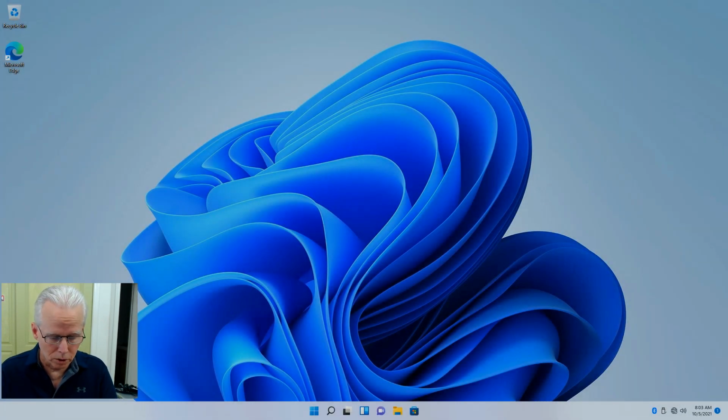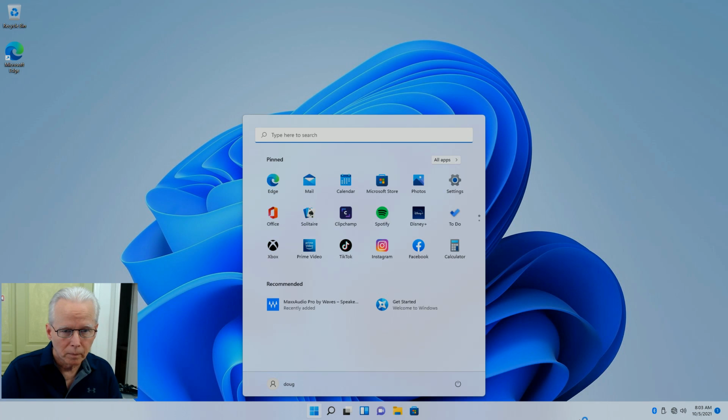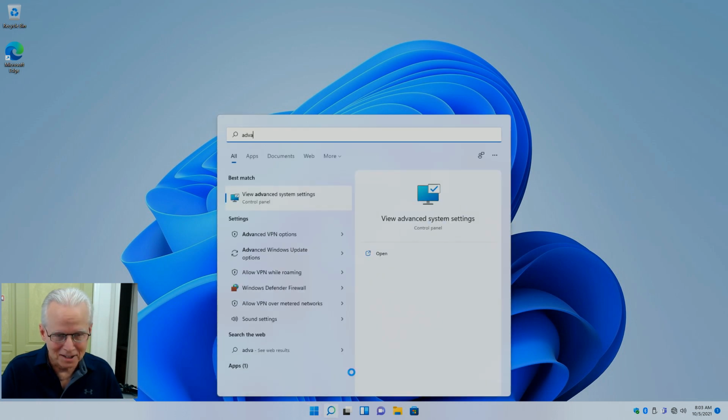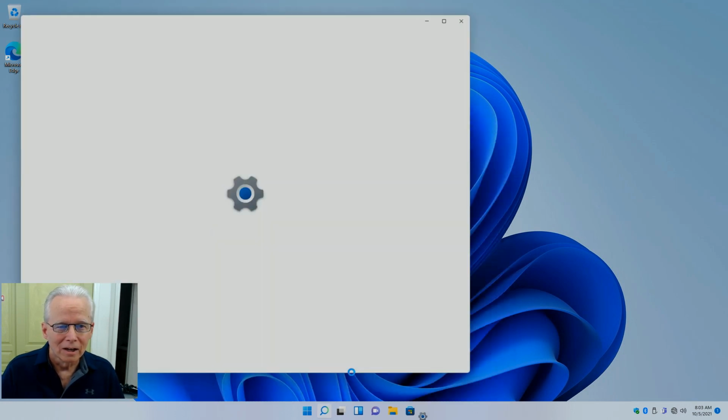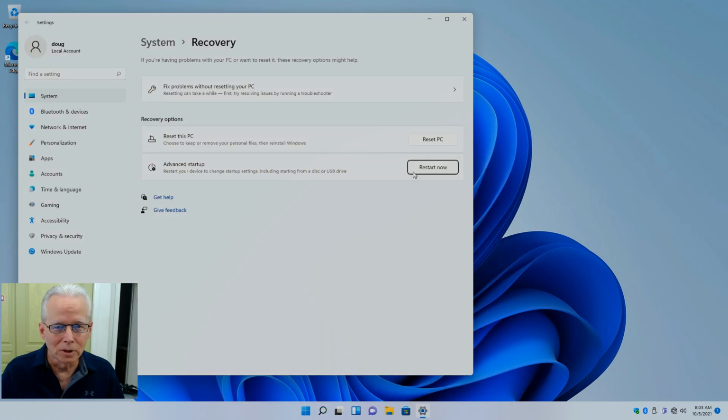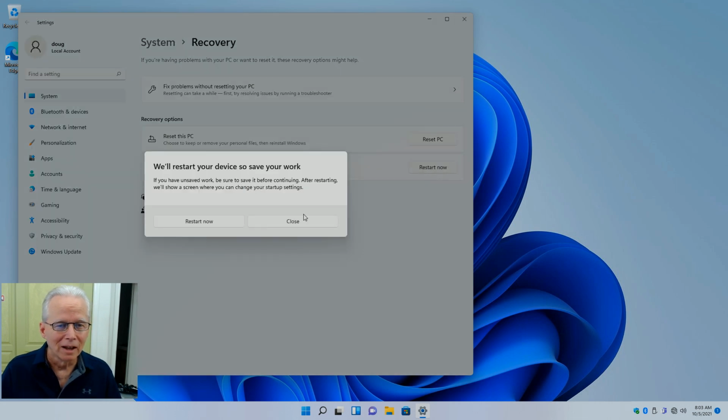So what I found I can do with this is use the Windows key, and then advanced startup. So this is change advanced startup options, and I'll click restart now and restart now. And this will give me an opportunity to tell the computer to boot from the USB memory stick.